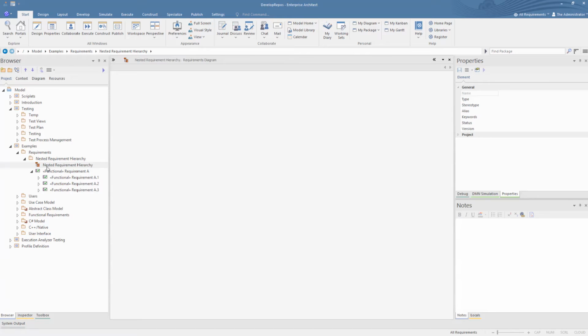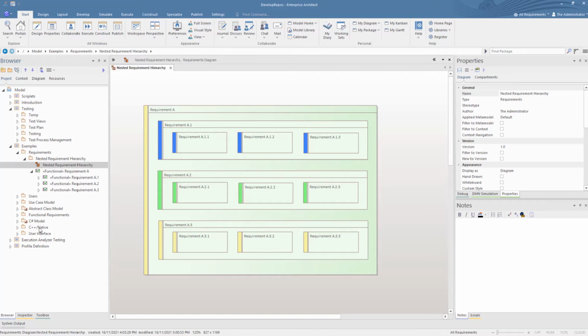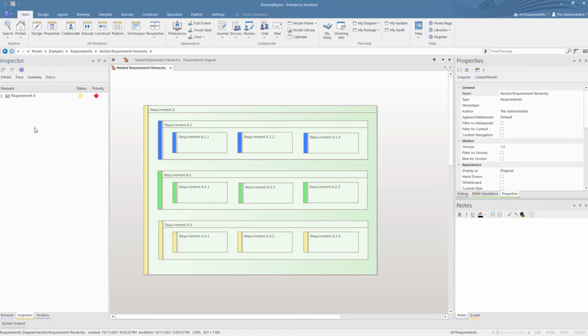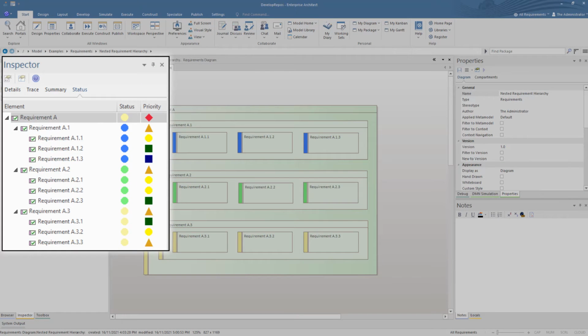With the requirements diagram selected in the browser and then selecting the Inspector tab, you can see this tree-based view of the element name, the element status and the element priority.